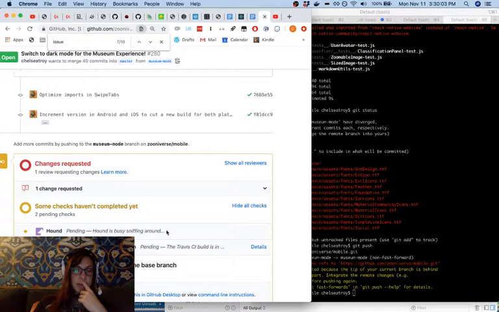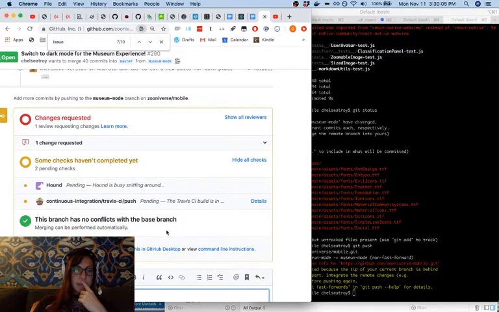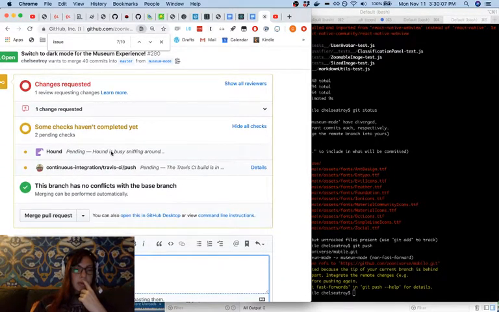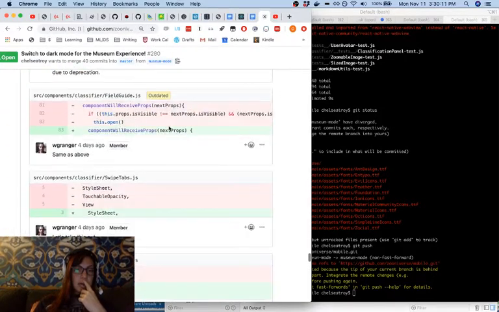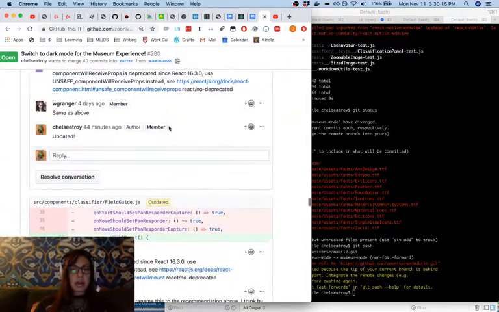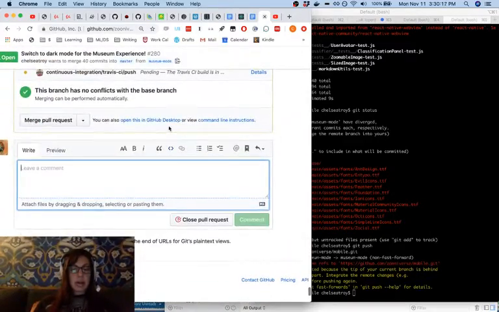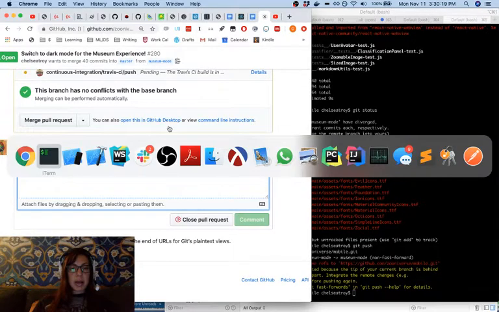I'm a little nervous about it. You know what? Let's wait for these checks to clear, and then we'll merge in from GitHub rather than rebasing on my local machine when that is over. So I'm going to take a quick break while those checks finish, and we'll be back in a few minutes.